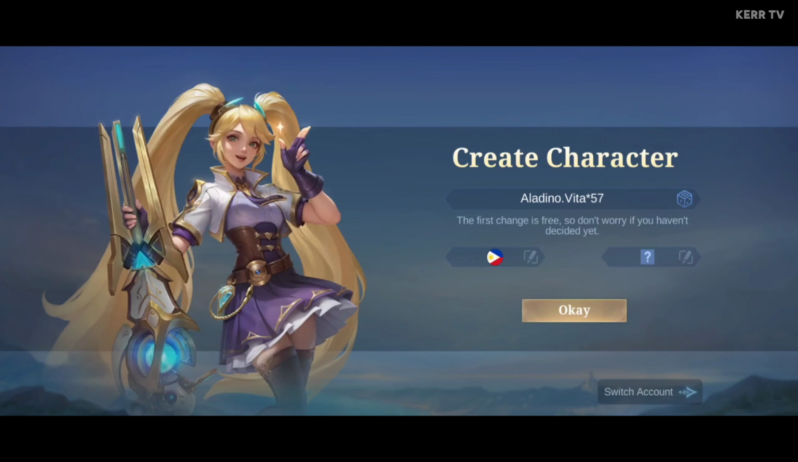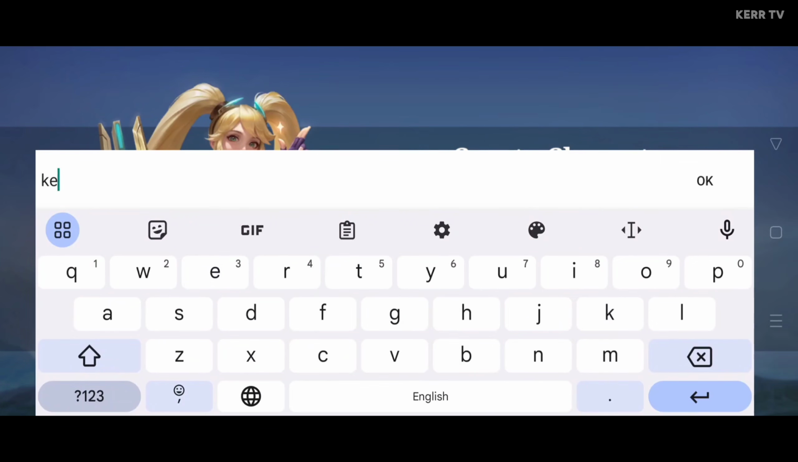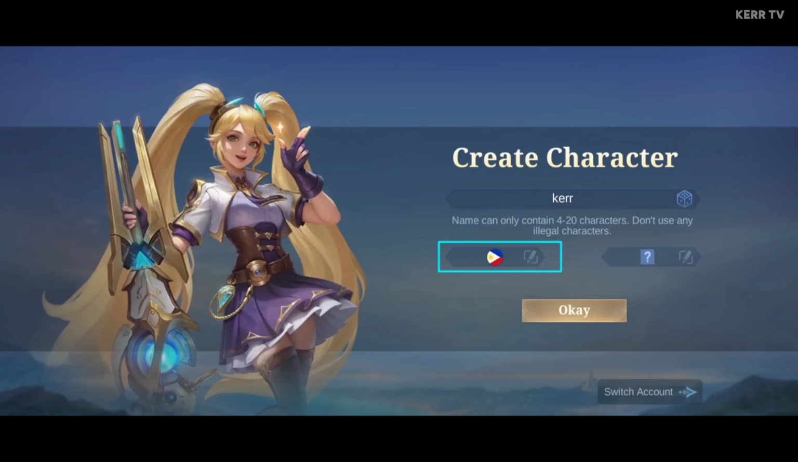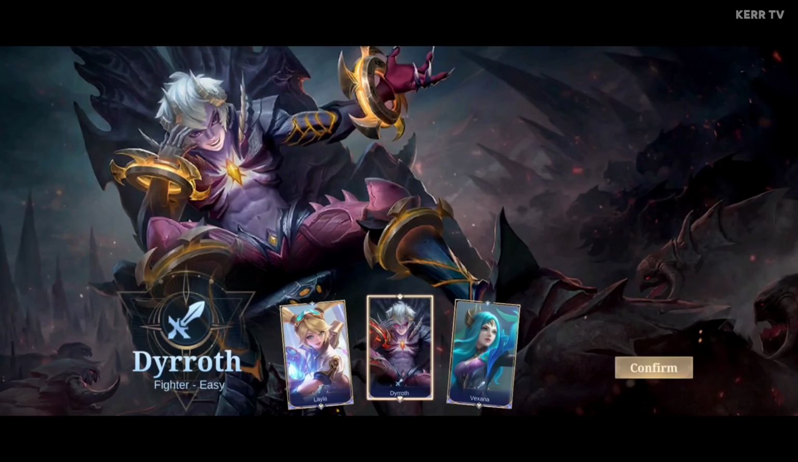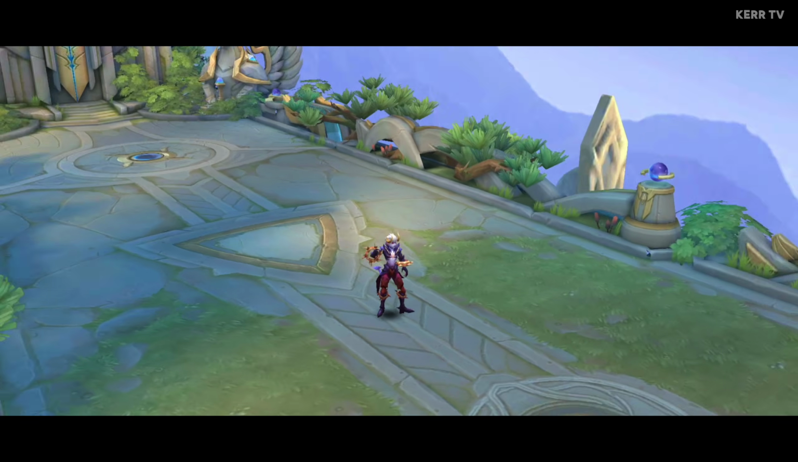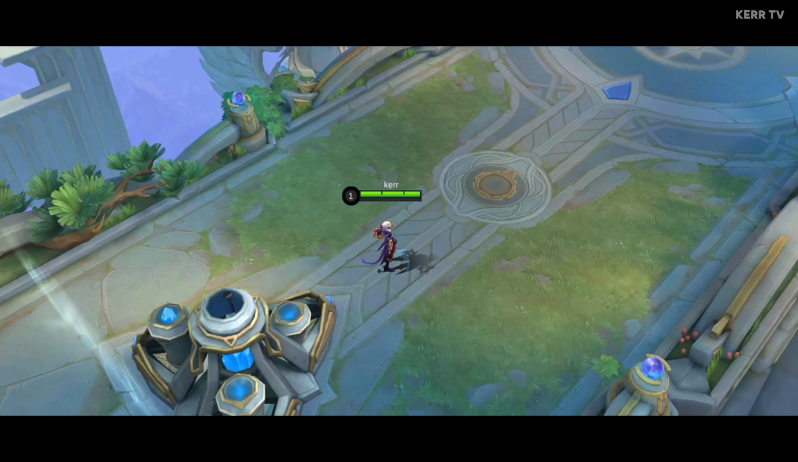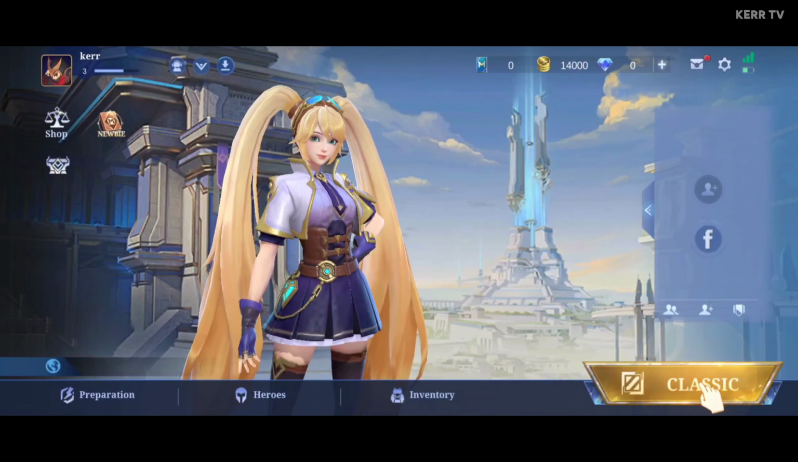And we are now creating our second Mobile Legends account. Enter your character name here. Choose what country you are from, then select your gender. Once done, click on OK. Just pick any hero and click on Confirm. This will bring you to the tutorials. And after the tutorials, this is now our new account. Just open Parallel Space every time you want to play this account.